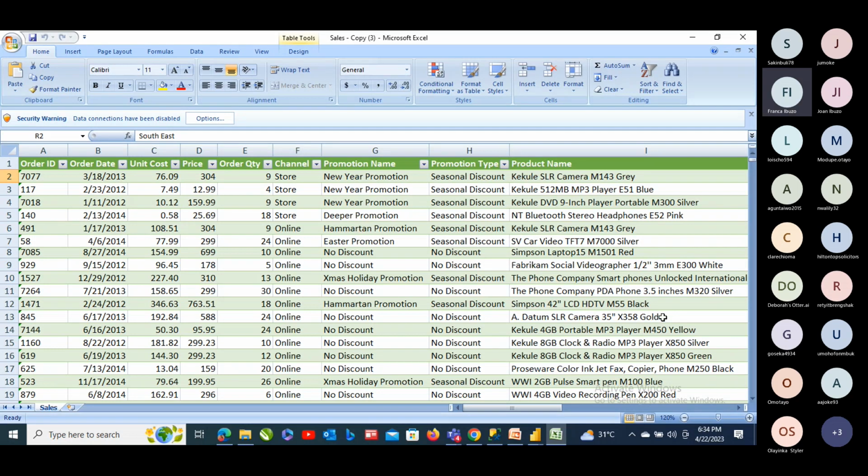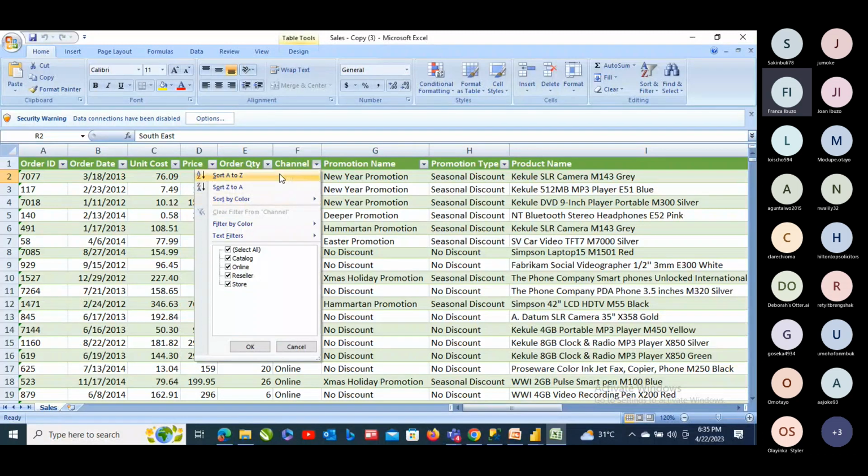It's an organization, call it a store that sells products, and they have different channels. This is an Excel sheet. The data set is in Excel, and you can see that it has different channels. They sell their products through catalogs, online, through resellers, and from the store. So these are the different channels.